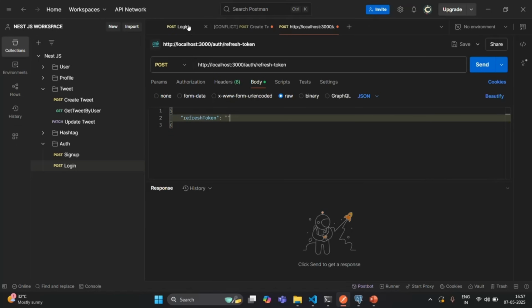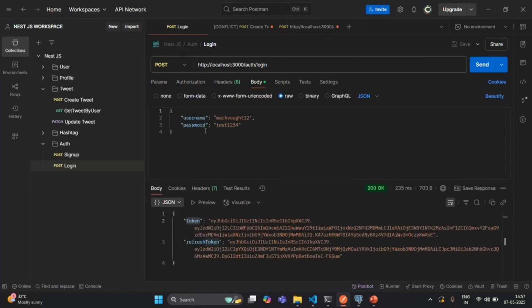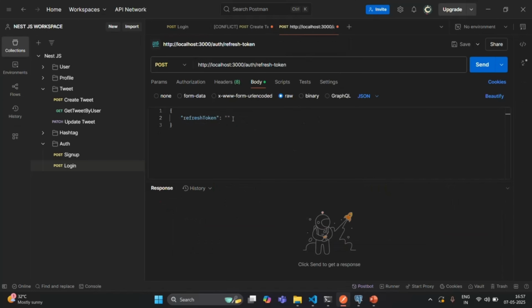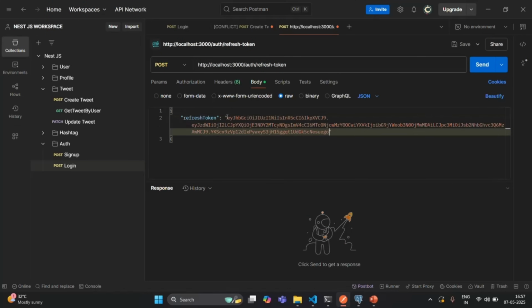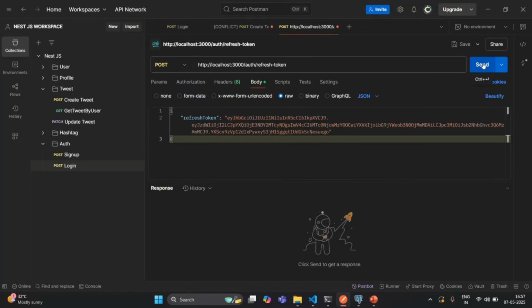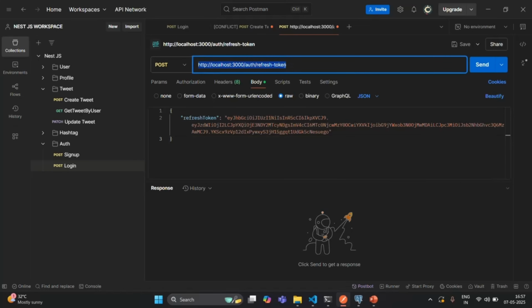So first I'll go to this login request and I will log in this user again. And if the user is successfully logged in, in the response we are going to get the access token and the refresh token. I'm going to copy this refresh token from here and I'll specify that refresh token for this refresh token property. And now I'm going to make a request. Now remember that this endpoint is also a public endpoint, so I don't need to attach the JSON web token with this request.